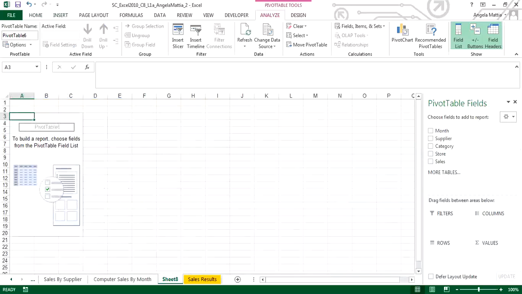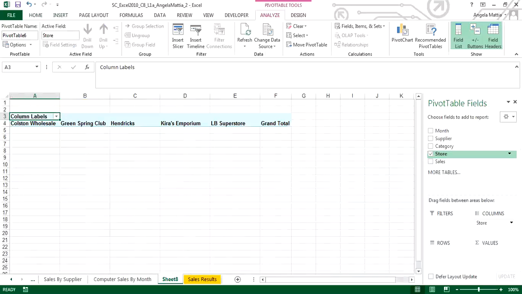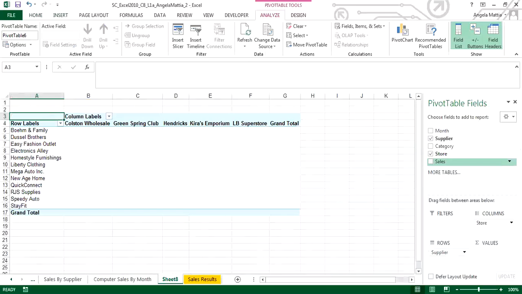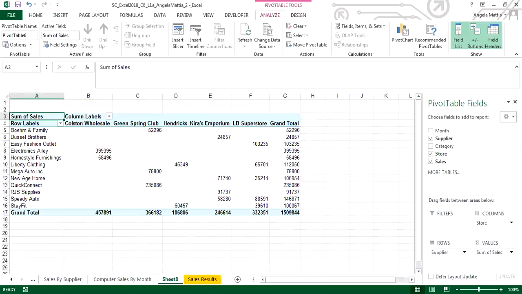Now, for the first one, we're going to do a store in the column. We want to do the supplier for the rows and sales for the values. You now have a simple pivot table that allows you to compare your suppliers to the store where they had sales, and you can see the sales amounts in comparison that way.